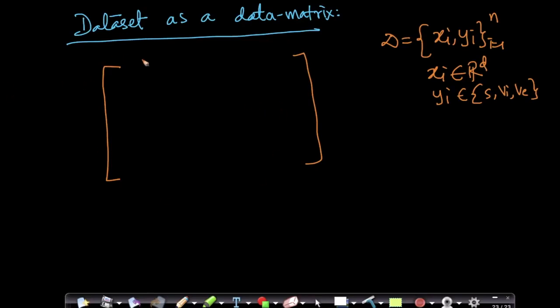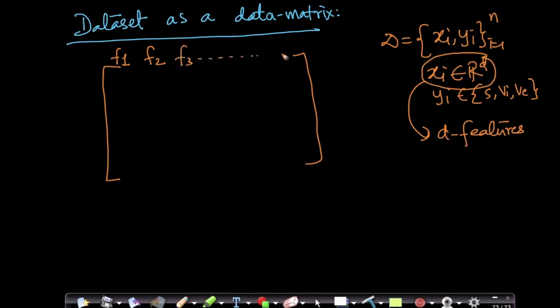There are two ways of representing it as a data matrix. I'll pick one, and I'll also show you the other way. Imagine this is my data matrix. What does this mean? This means that my xi is a d-dimensional vector, which means I have d features. I can write my features as columns of my matrix, f1, f2, f3, and so on up to fd. And I have n data points: the first data point, second data point, third data point, and so on up to n. So this matrix is typically written as capital X, which is n cross d.